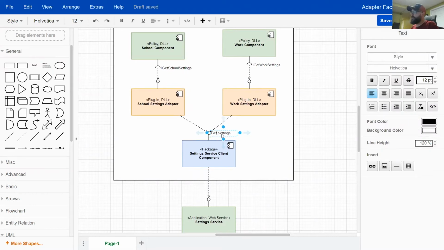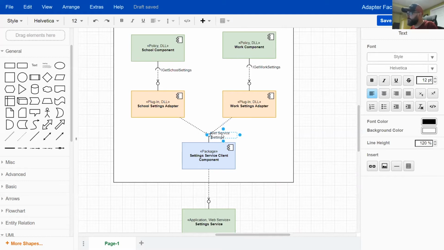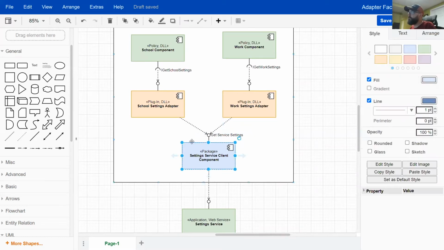When we changed this package, we changed the interface potentially. It would be really coincidental if it was exactly the same. We can't depend on it being the same. In fact, I'll change the name of the provided interface and call it get service settings. Now, what that means is these adapters now have to change. Also, we can't use the same adapters.